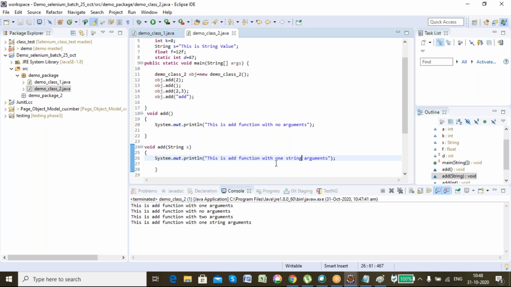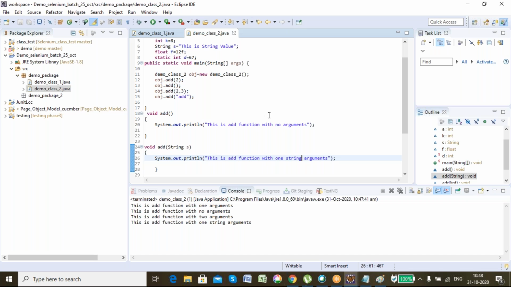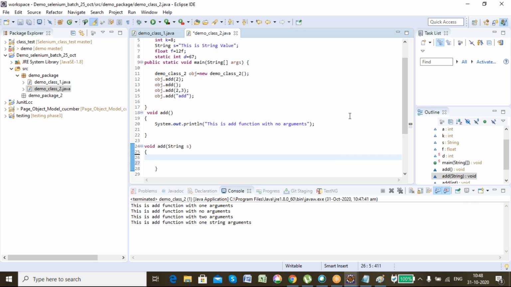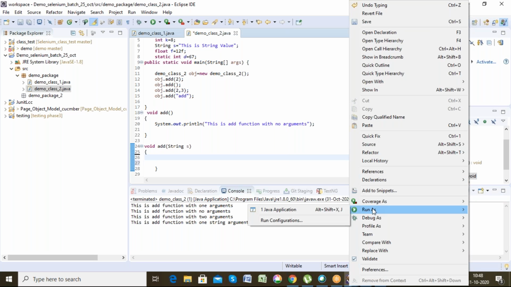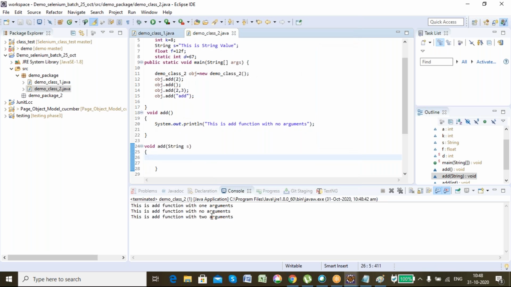If you would not have kept anything inside this string one, it would only show us results till two arguments, right? Because nothing was there to execute. If I remove this line, nothing will be printed. No lines of code are there.